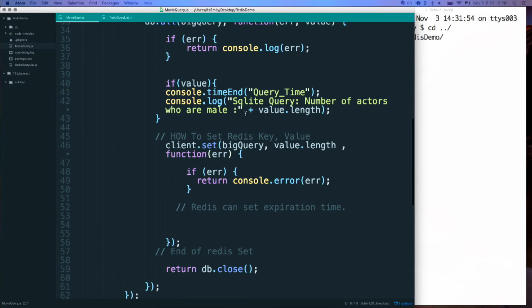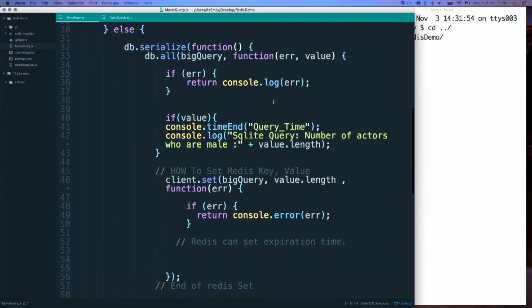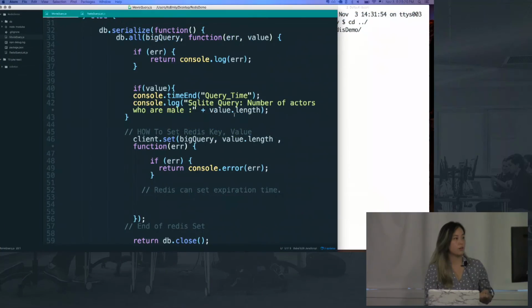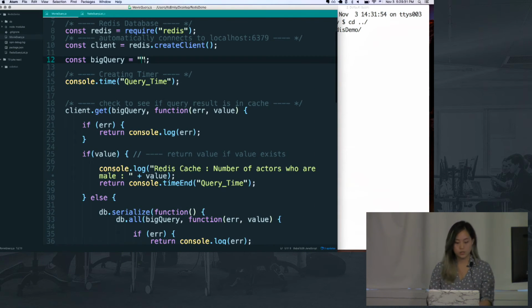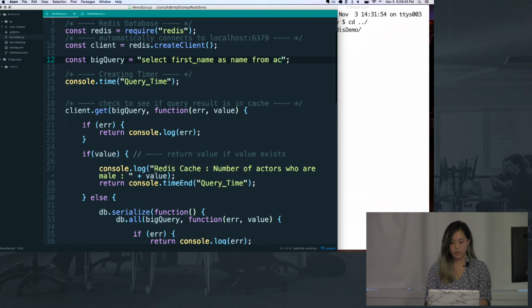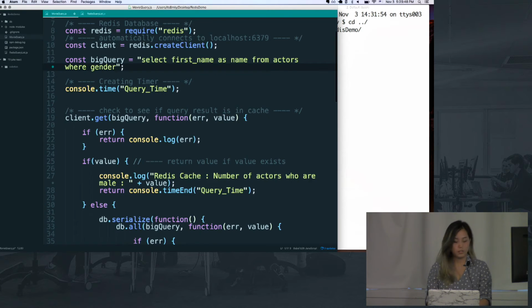And then we end the timer, and we console log. So what this is going to give me back is going to be a very large array. What I'm going to query here is, let's select the first names as name from actors where the gender is male. So that's going to give us around 50,000 different actor names.